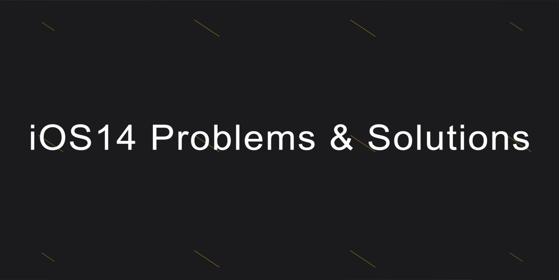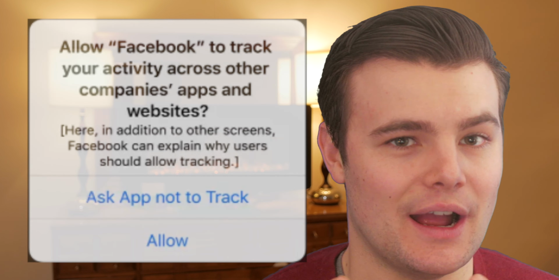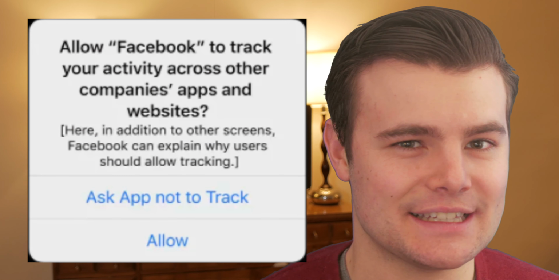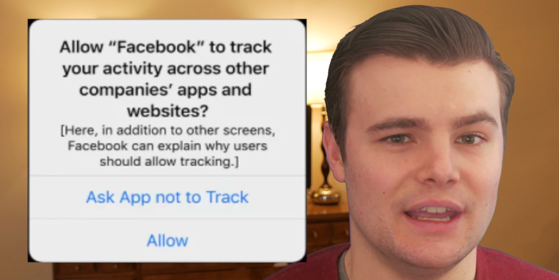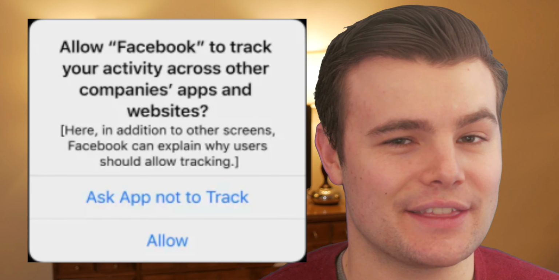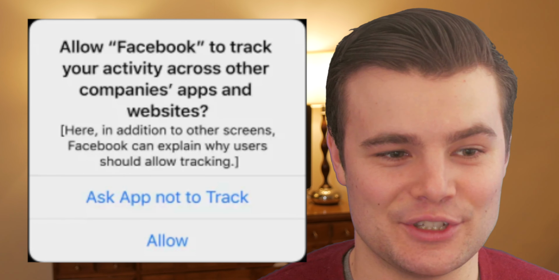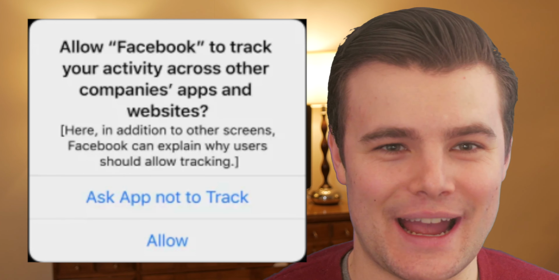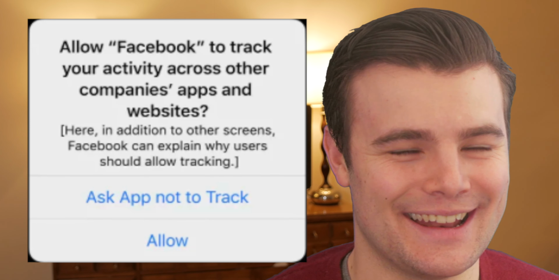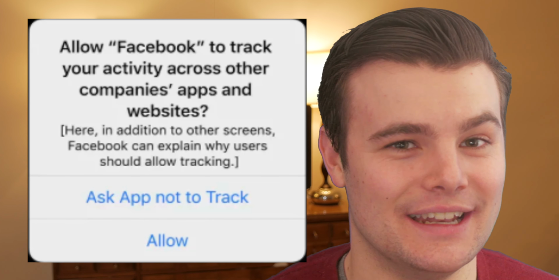So what is this iOS 14 update from Apple and why is it so important for Facebook ads? Well, when people do their update, Apple is going to ask them the next time they open Facebook if they want to allow Facebook to track their activities across other websites. And they'll have two options, either ask app not to track or allow. And I think a lot of people are going to ask it not to track.